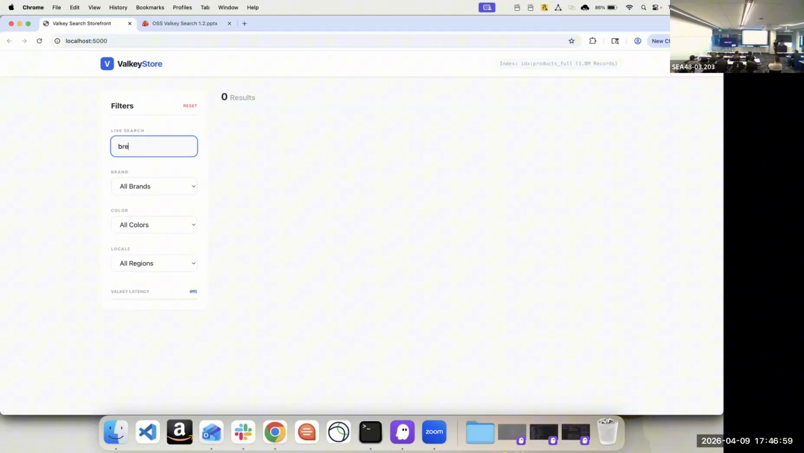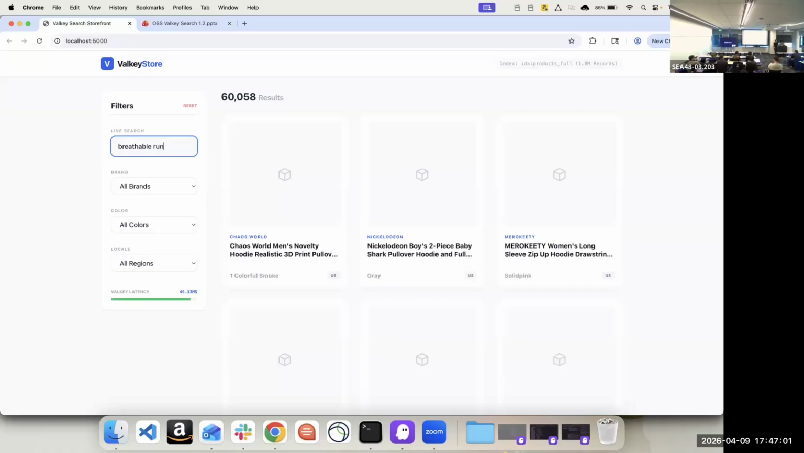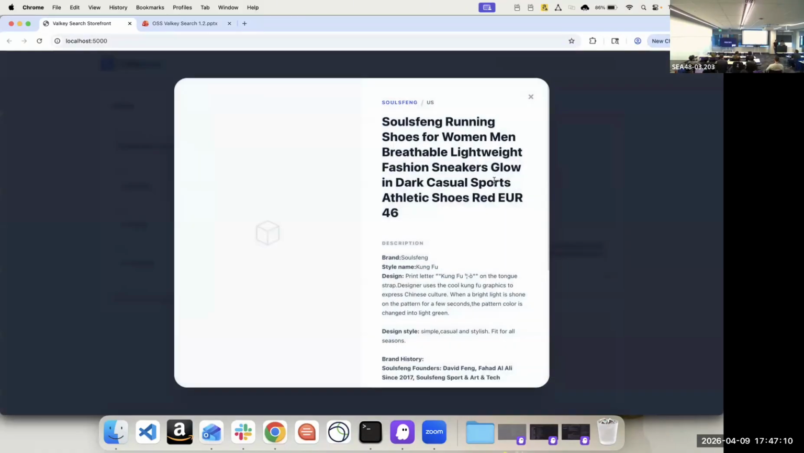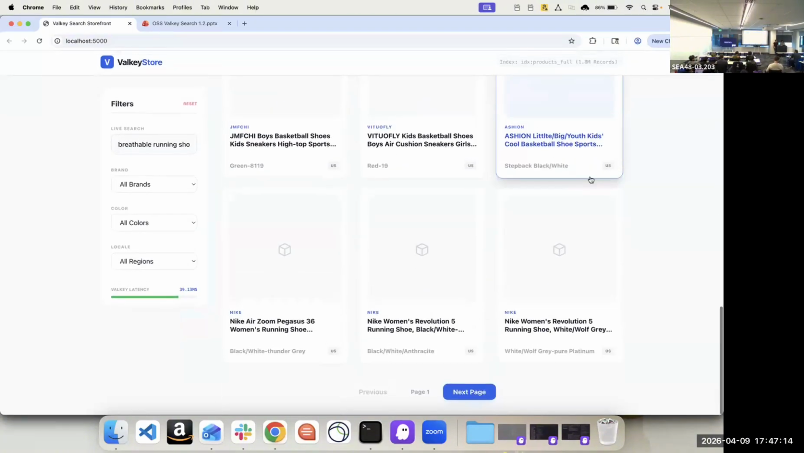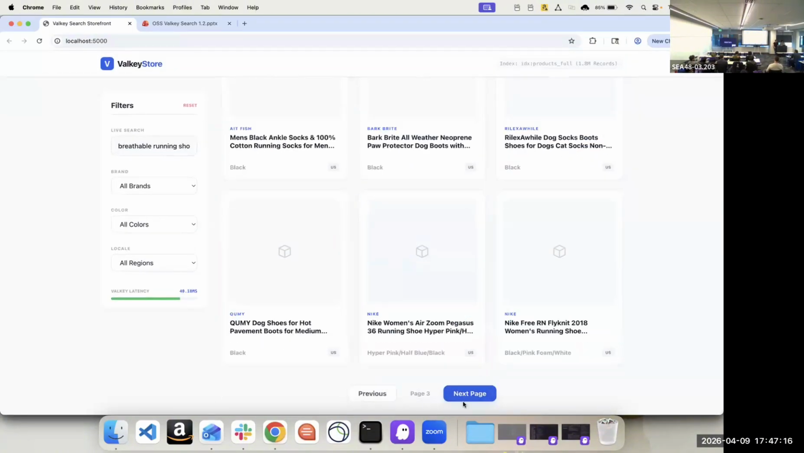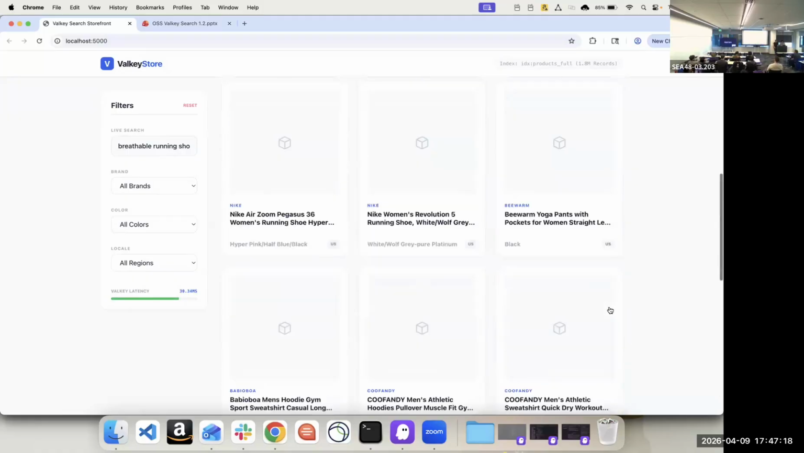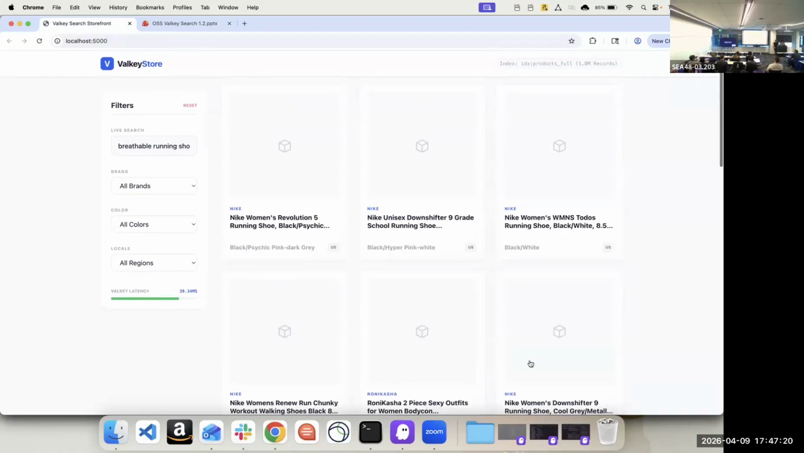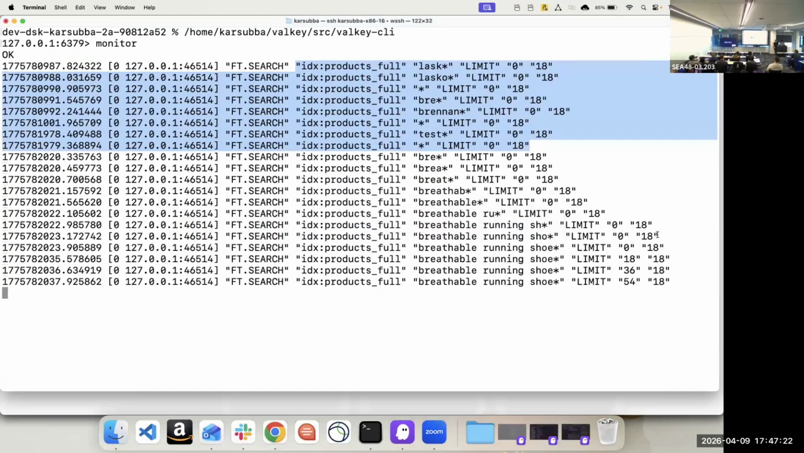So I can search for something like breathable running shoes. And you can see that these are some of the results I get. They contain the terms that I searched for. I can also use pagination here. And in each next page button, I'm fetching the next 18. This is done using the limit and offset.